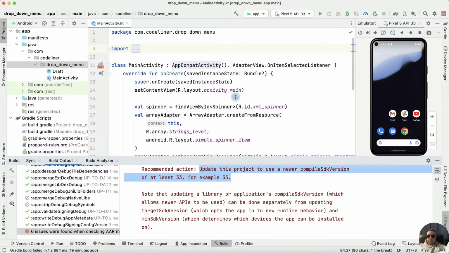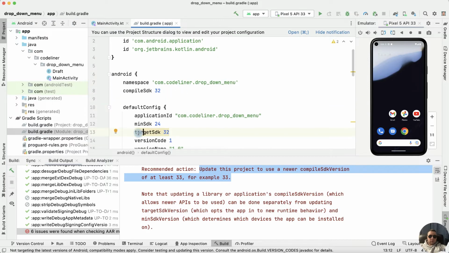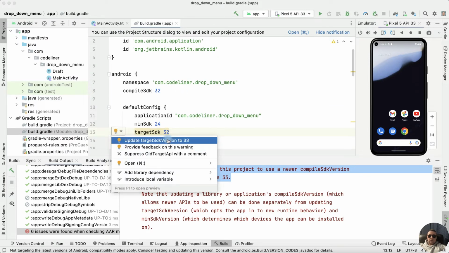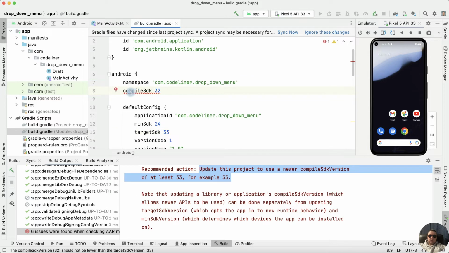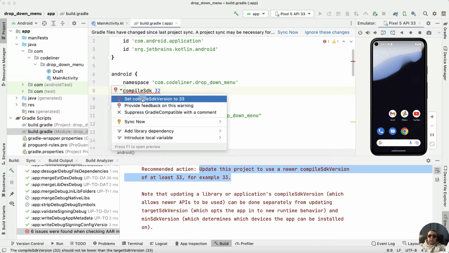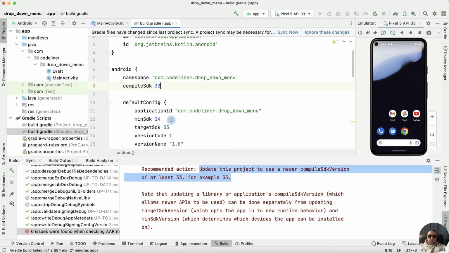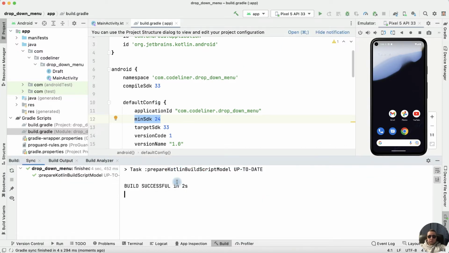The second way is more convenient for me. You can change the SDK version directly in the code. To do this, go to Gradle Scripts, then open the build.gradle module file, and here we see the targetSdk, update it to 33, then you see compileSdk, set compileSdk version to 33. You can change the minimum SDK here if needed, and after all changes, click Sync Now. Build successful.